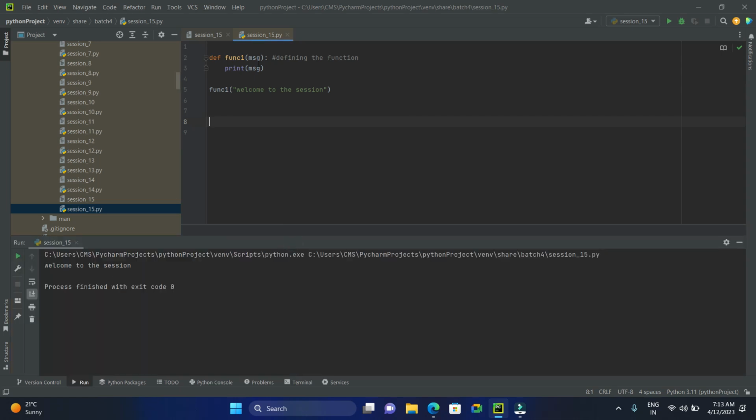This is how we can call a function. Call by reference value. Okay. Now this is a normal function. This is an example of a normal function.